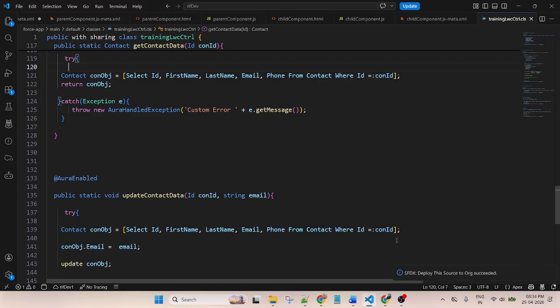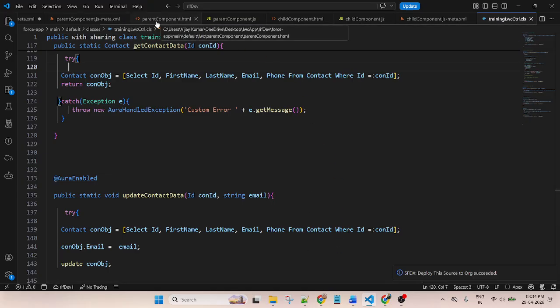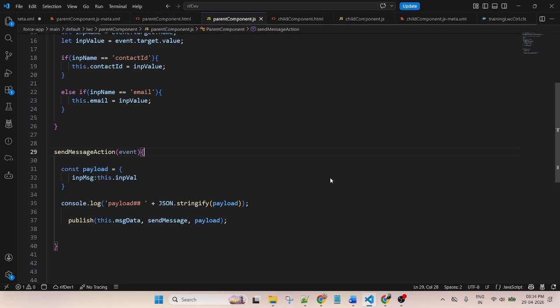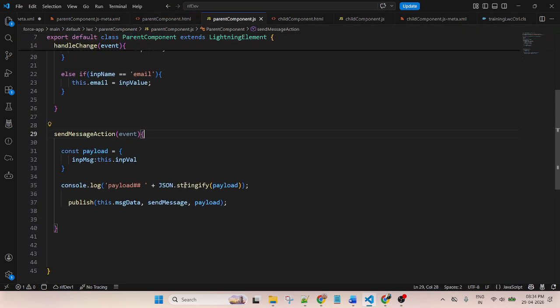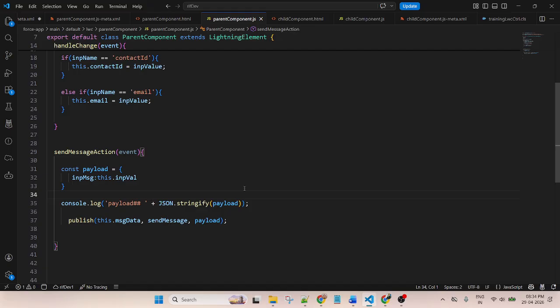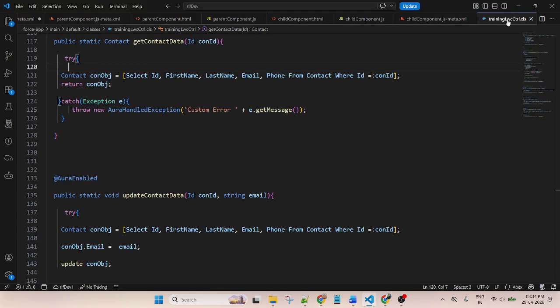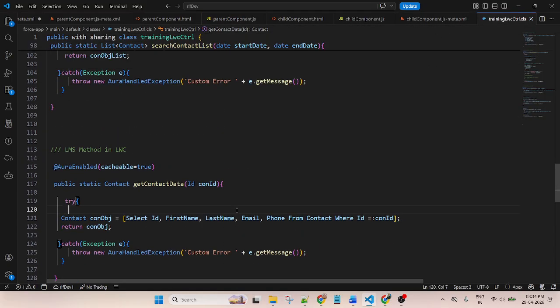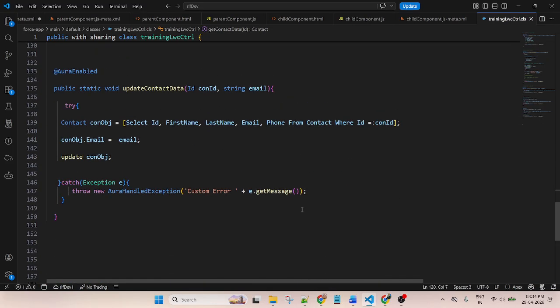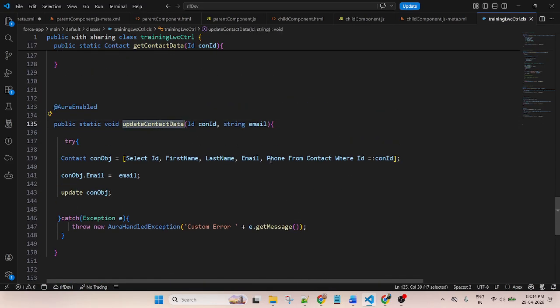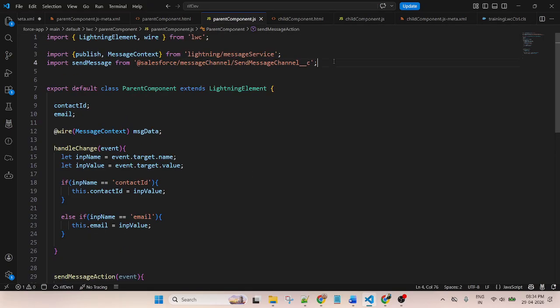My Apex class method deployed successfully. Now let me go back to the component and see. This is the parent. This is the JavaScript. First of all, the data has come there, then let me call this update method. This is the method I created, update contact data. So first we need to import this method here.